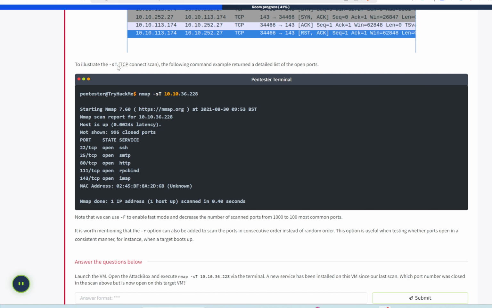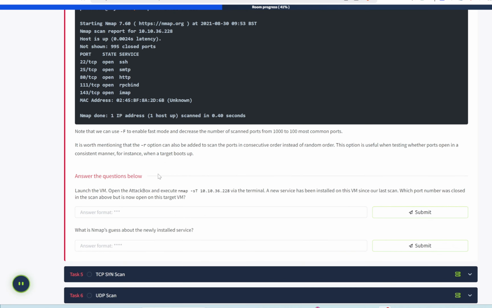And the switch on Nmap to do the TCP connect scan is going to be -sT. You're going to see it running here. The destination machine is going to tell you what ports are open and what services are running.